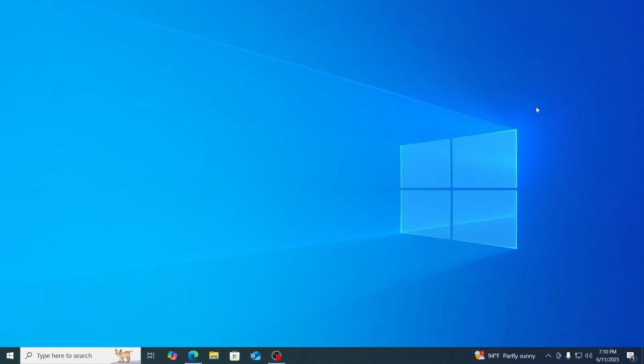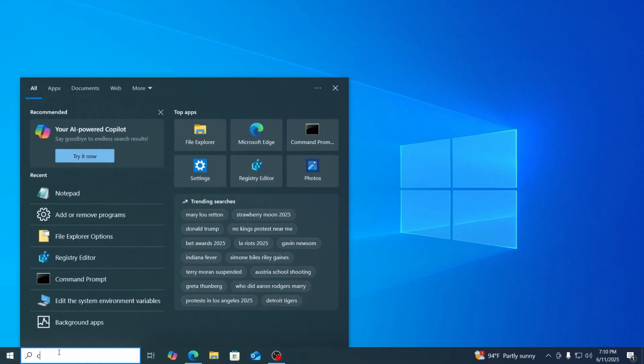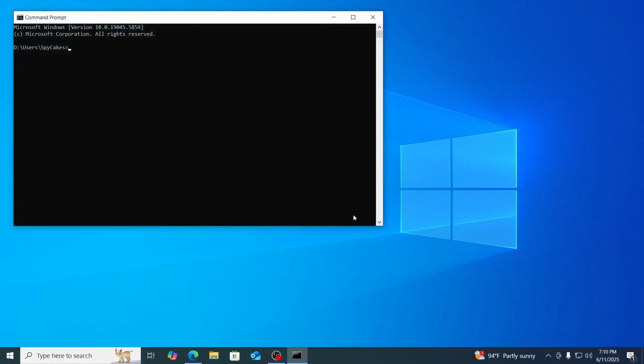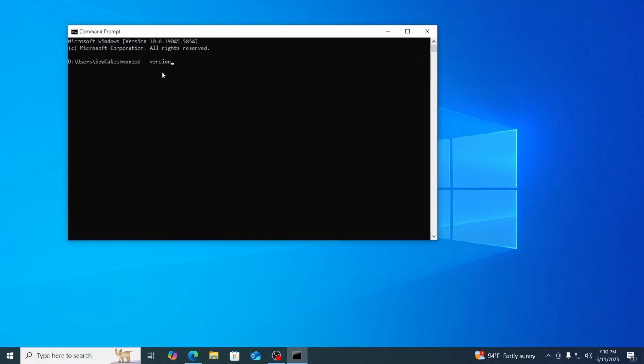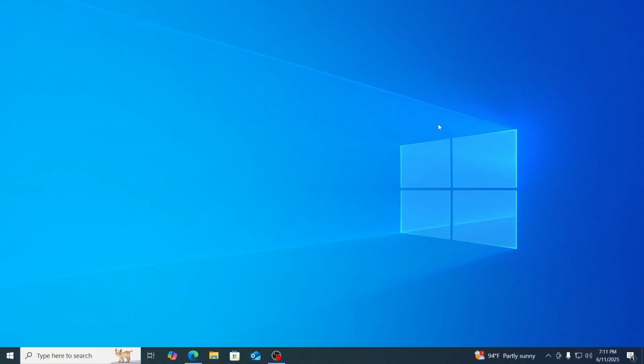And that's basically it. Now you can just go to your search and type for CMD. Open up CMD. And in CMD, you can just type this: mongod --version, and hit enter. And after the installation has been done, you just need to set up the path directory to the MongoDB data folder, and after that your MongoDB will work properly.